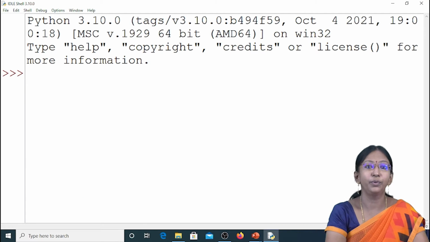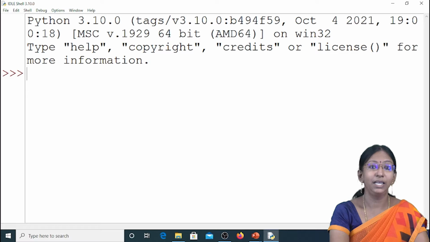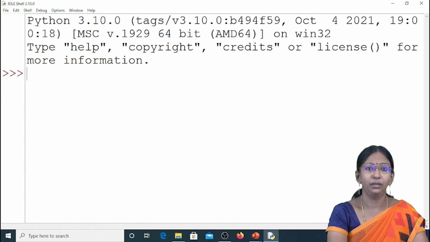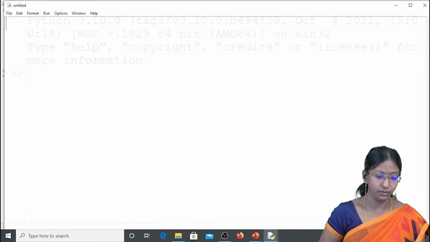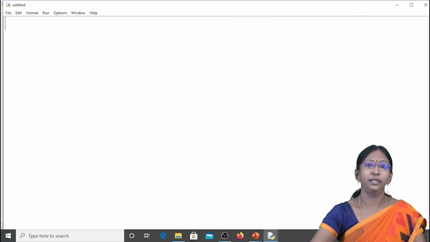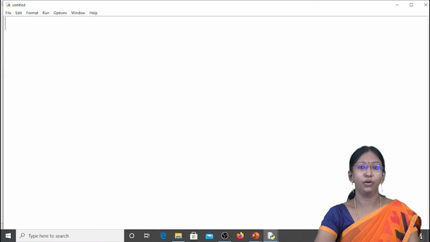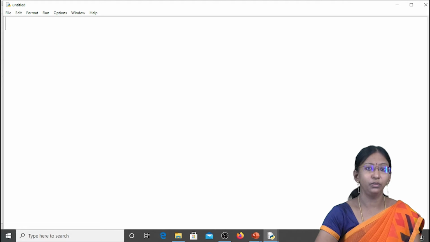Yes, guys, here we are in the Python environment. Let's start working on it. The version of Python which I have taken is 3.10. Let me open an editor for the same. Yes, and the editor goes like this. This is the environment where I'm going to write my Python code.